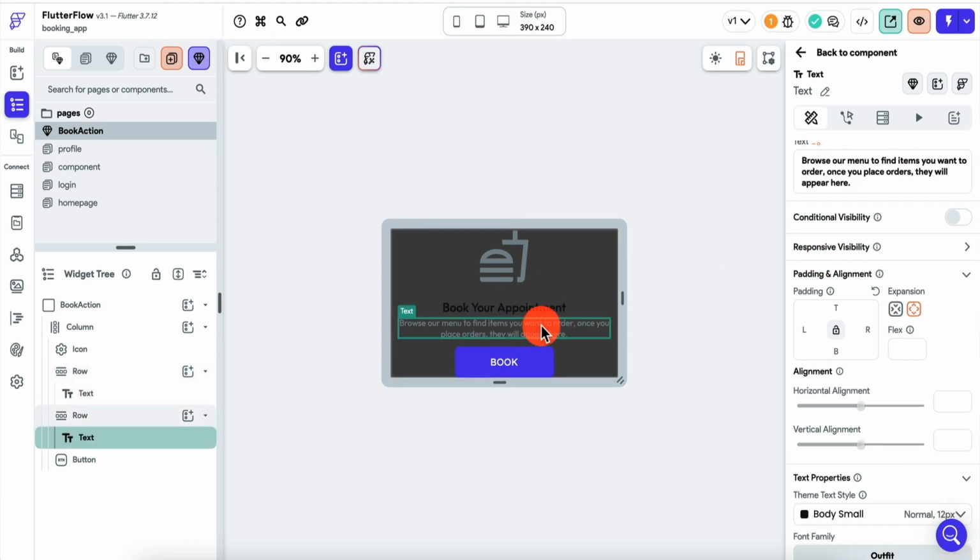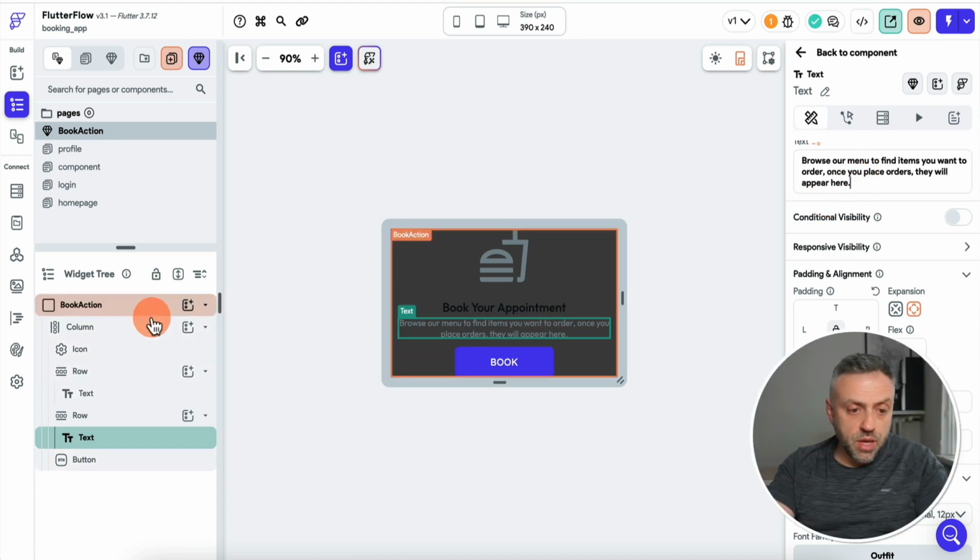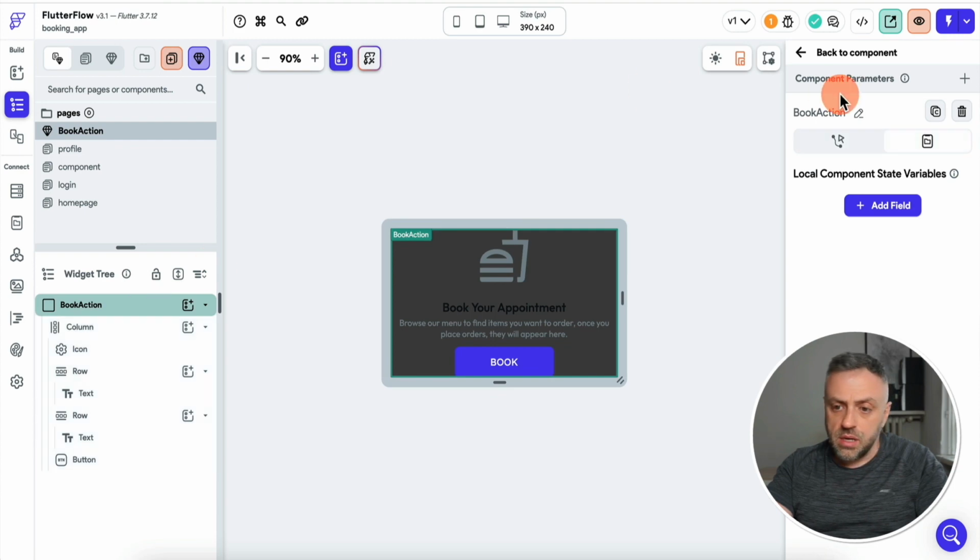And here you can specify the time and the person, for instance, right? Before we do that, however, we need to make sure we're passing the parameters. So we're going to be passing the name of the barber and the time as well. So if we click here, we are going to add component parameters.